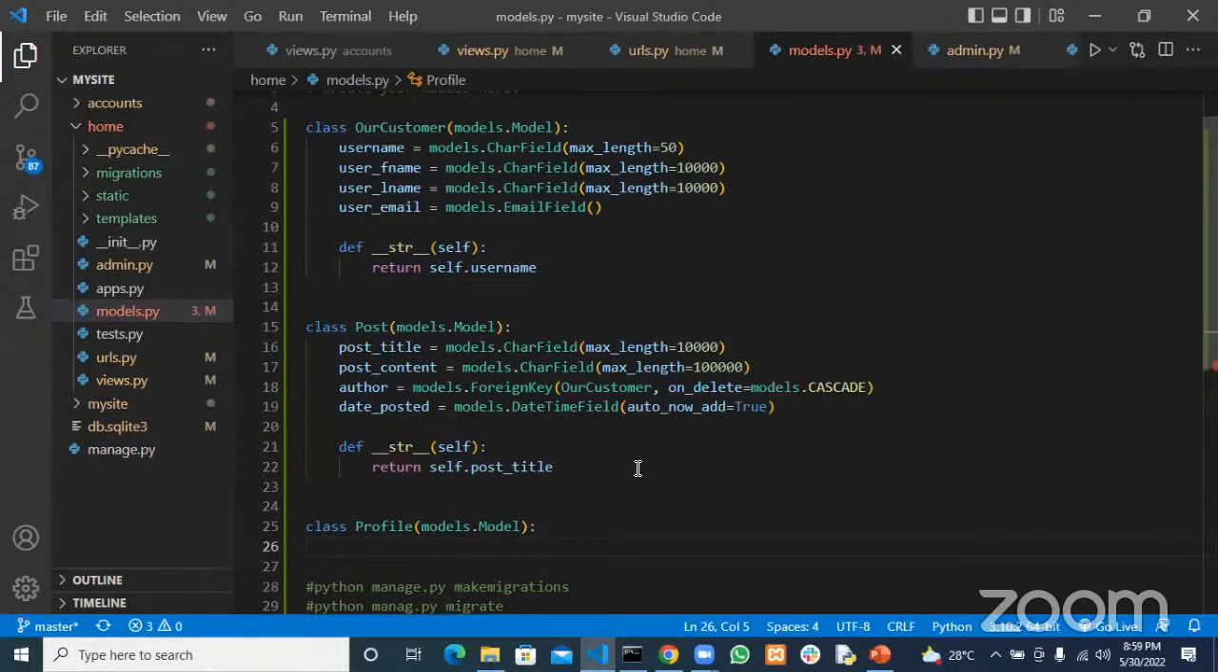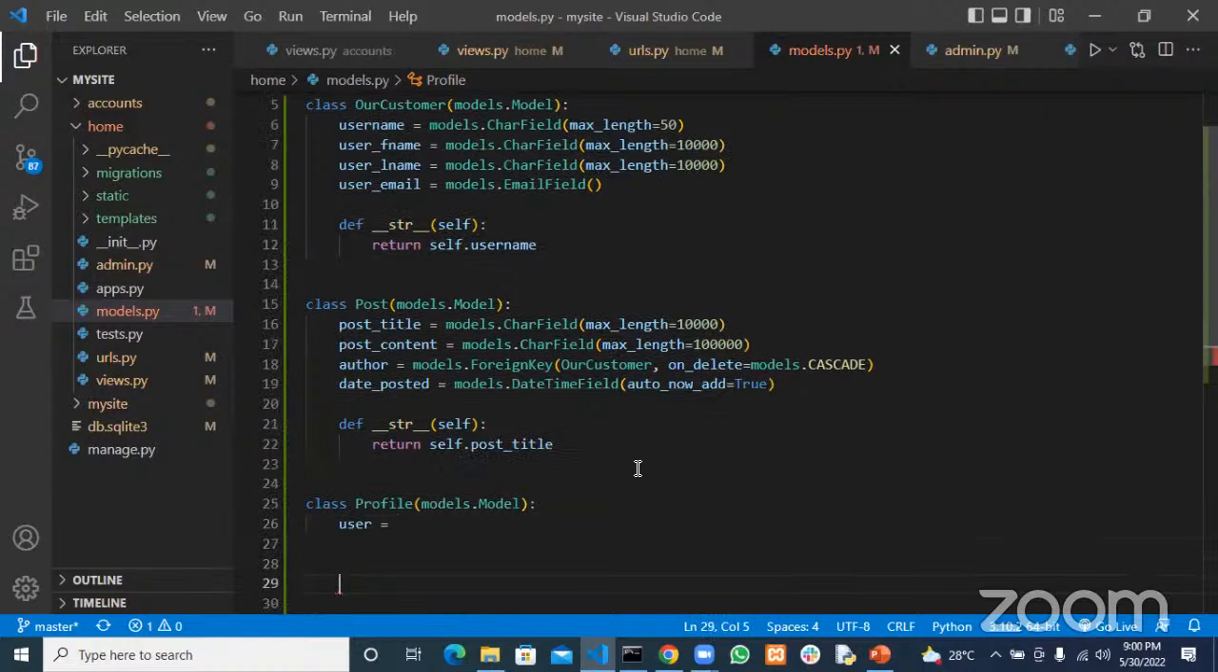First of all, we want the user, like we want to know who has this profile, because a profile cannot just exist on its own. A user has a profile, and that profile has something like your date of birth, your bio data, all this kind of stuff. So I'll just put one field here.